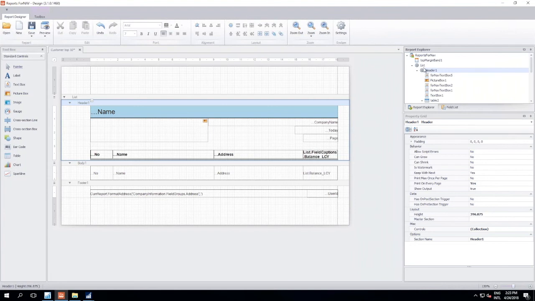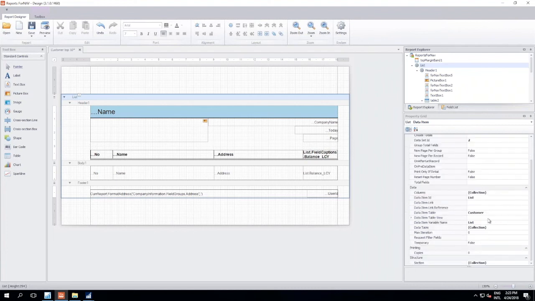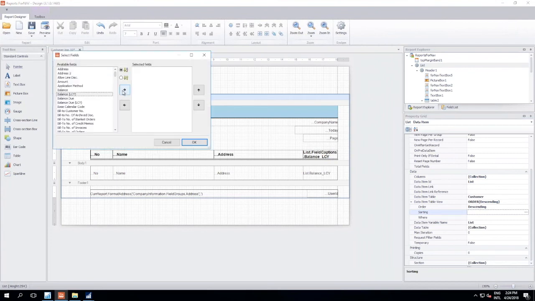So going into my report explorer, select list, and on the properties of my list, I can add some stuff to my data item. I showed you before that we have a data item called list, which is hooked into table customer, and it has no sorting whatsoever. So let's change that. Let's make the sorting descending, and let's have it sorted on the balance LCY. As you can see, you can sort on all the fields that are available in your customer table.